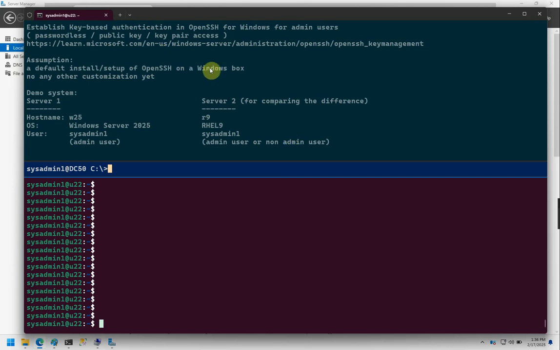Alright, in today's video, we continue with the topic of OpenSSH on Windows. In the last video, we installed or enabled OpenSSH on Windows 2025 as a demo, and we established a connection from a client machine to the server. So today we're going to talk about using the key to access the remote server.